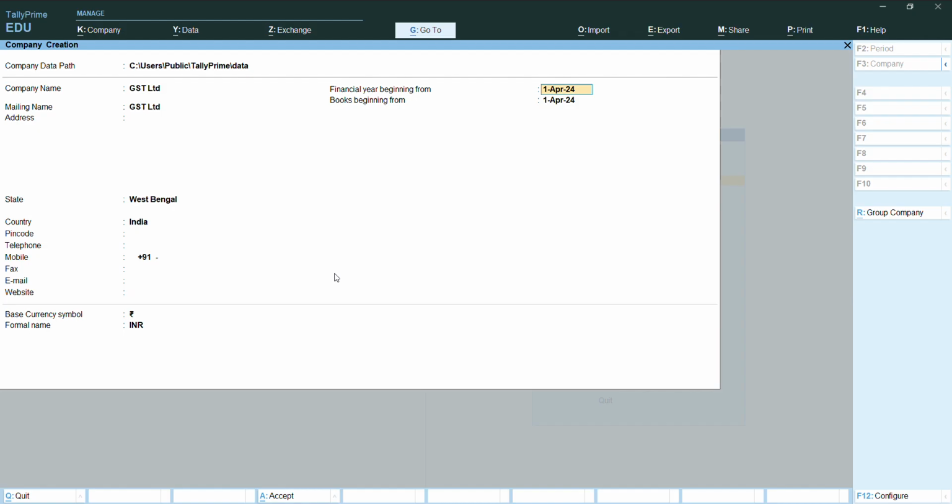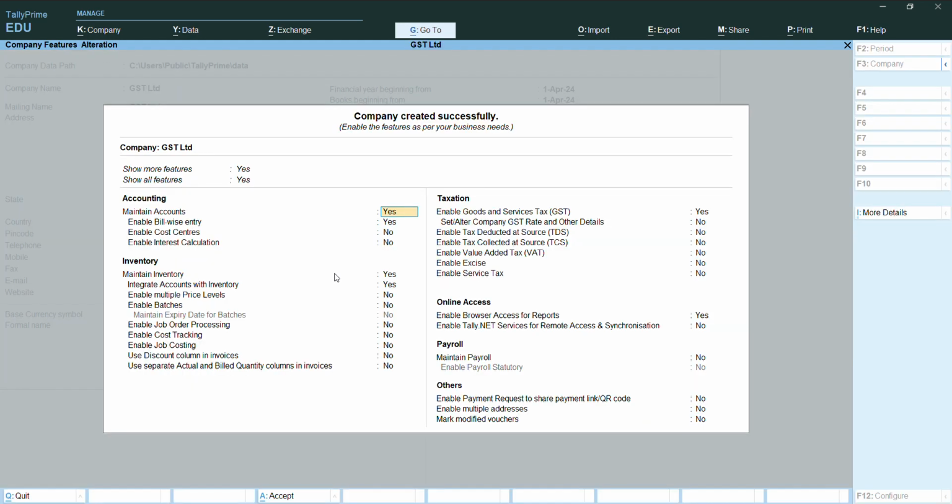Press enter, keep pressing enter. If you want to fill these details, fill them. Accept yes. A new window will open which shows us the features. For this we have to come here and make show more features yes and show all features yes. So we can see all the features.